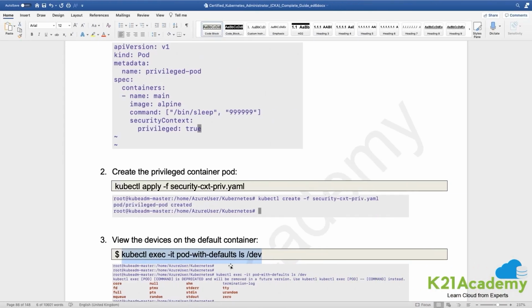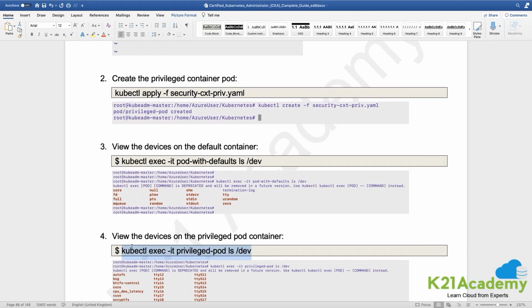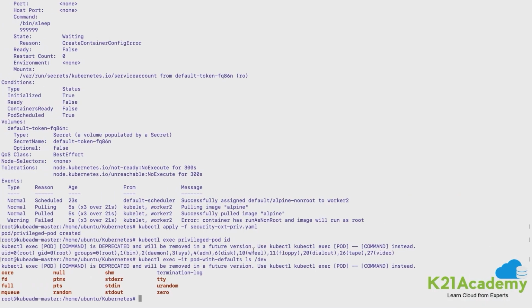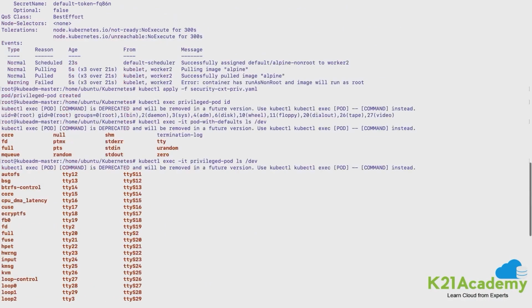This is the output from the default one. Let us see the output from the privileged one, right? We saw the ID difference. There is no difference in the ID. Both guys belong to the root user ID.